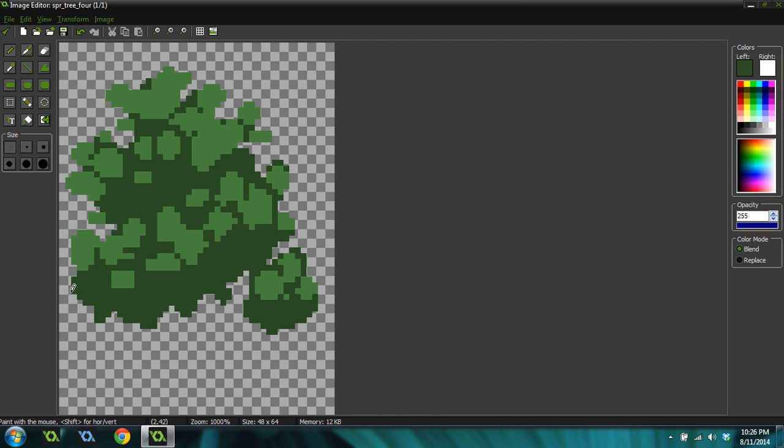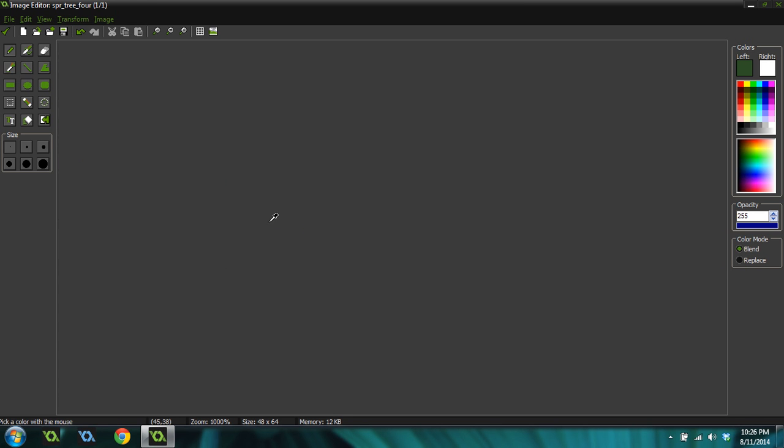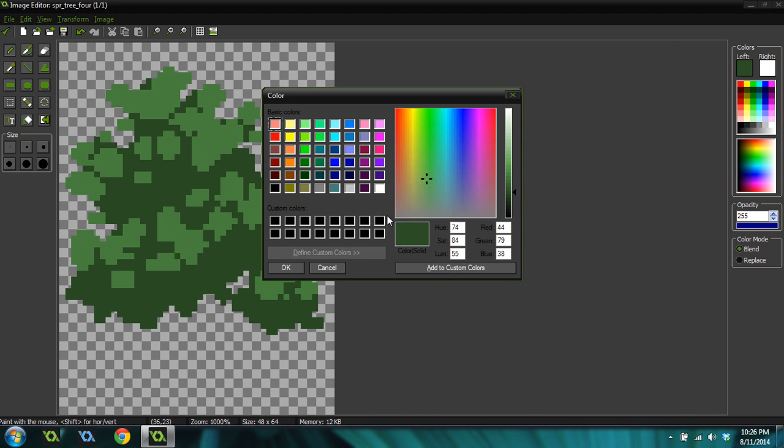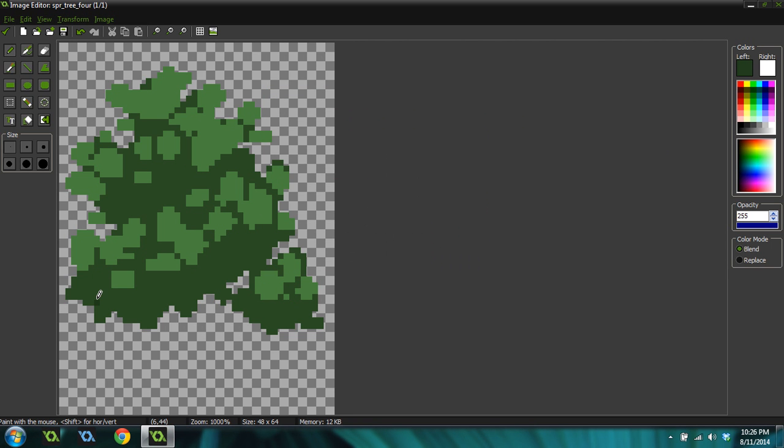Now for this, I'm probably going to do a darker color as well, to add a little bit more to this tree. Excuse me. So we're going to do a darker color.